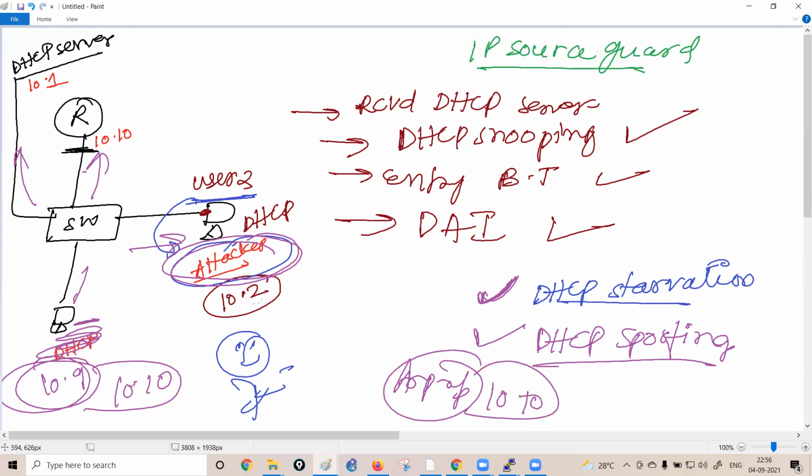10.10, because it has received the IP address 10.2 from the DHCP server. But now it is trying to spoof. It is trying to provide the packet on behalf of another device. That's what spoofing is. IP spoofing. The source IP is what? 10.10. Destination IP was 10.9.